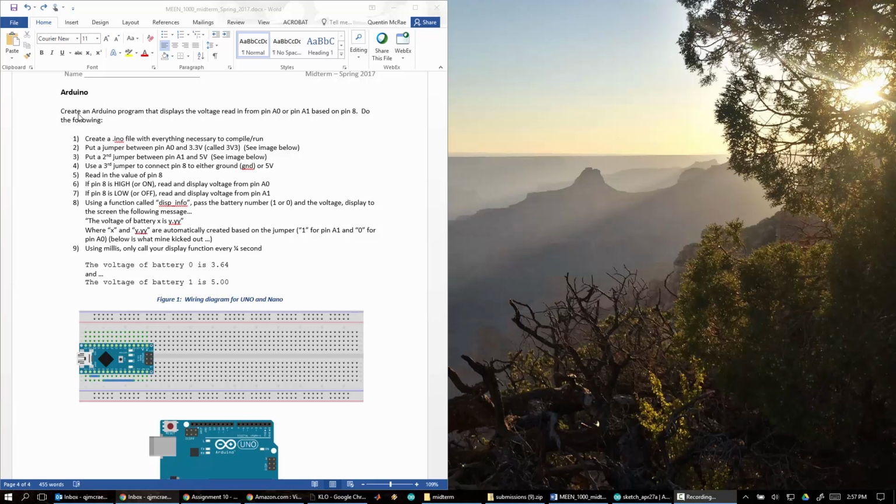Okay, so what we're supposed to do is create this Arduino program that displays the voltage from pin A0 or A1 based on pin 8. Okay, so what does that mean? Basically, what all this stuff says is we're going to wire up a little jumper from 3.3 to pin A0, from 5 volts here to pin A1, and then we're going to have a jumper on pin 8. And when pin 8 is on, or when it sees high voltage, then we're going to read and display the voltage information from pin A1. Otherwise, we're going to send it from pin A0.